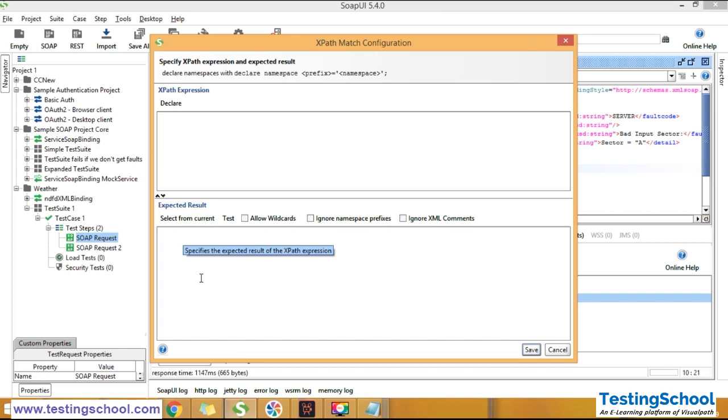So before adding the XPath, we need to declare the namespace. To declare the namespace, we need to know what XML is and what a namespace is. An XML namespace is a collection of names identified by a URI. URI means uniform resource identifier, the reference we will use, which is used in XML documents as element and attribute names.